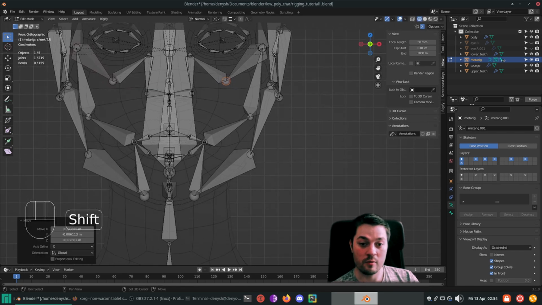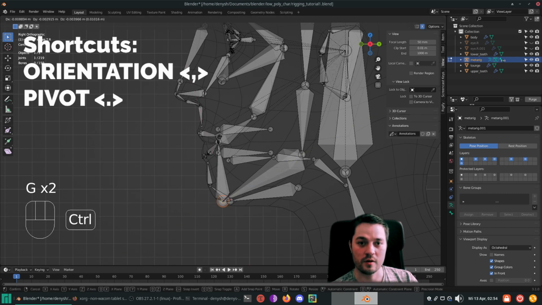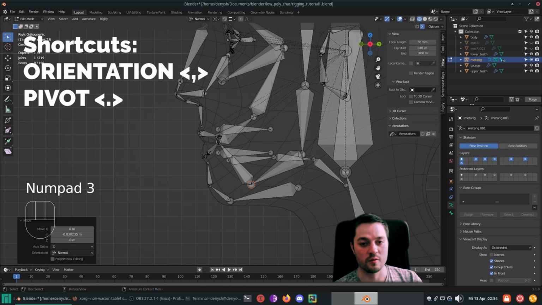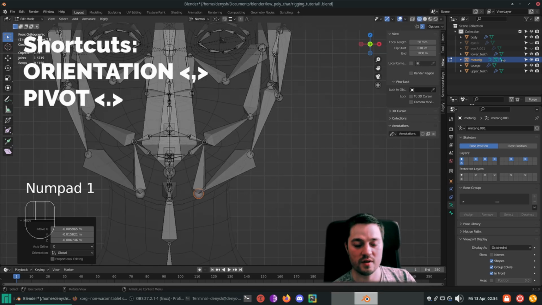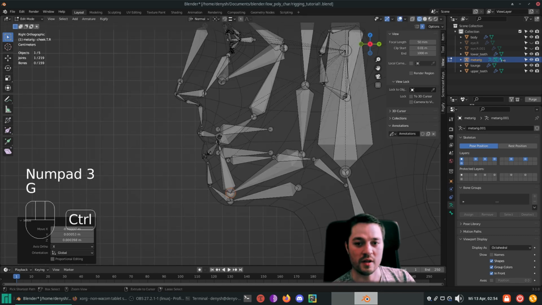By the way, I'm always keeping the orientation to the normal because this really helps to align bones. I just prefer to work this way, to use snapping by pressing Control and to align by using the normal as orientation.